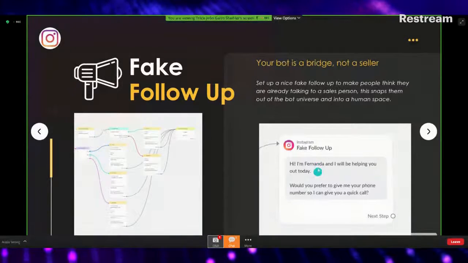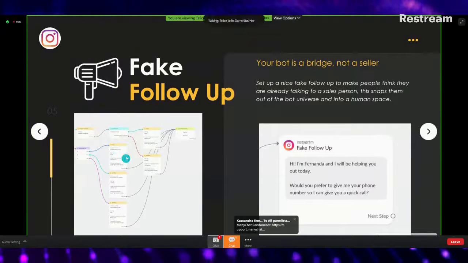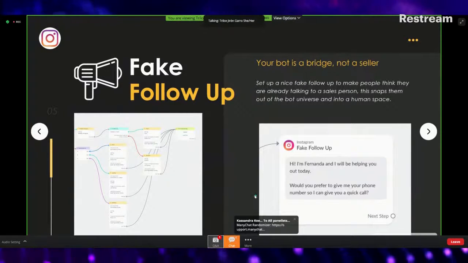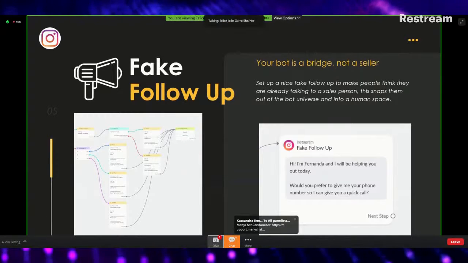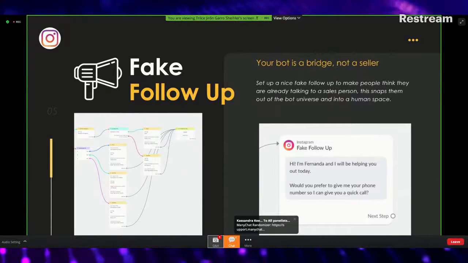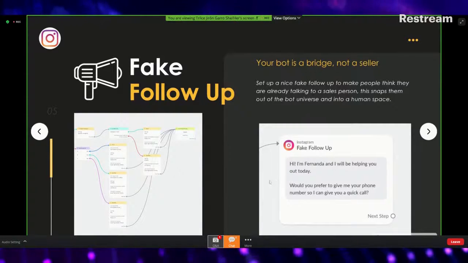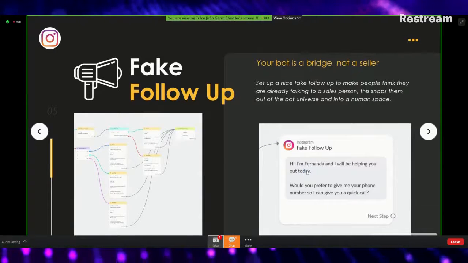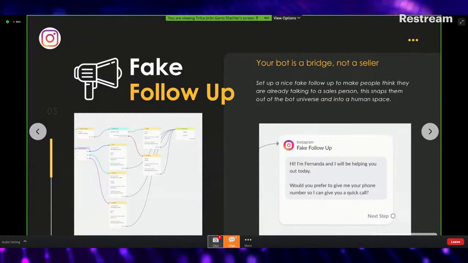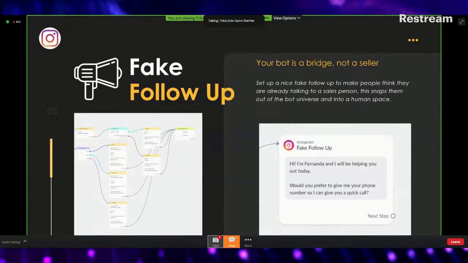So we're going to have the assigning of the user, and 45 seconds after the user has become a contact, we have a rule that sends them a message from the actual person that will be taking care of them on live chat. So here it says, "Hi, I'm Fernanda, and I will be helping you out today. Would you prefer to give me your phone number so I can give you a quick call?" And that's because in Costa Rica, everyone loves talking on the phone, and they love giving you their information.